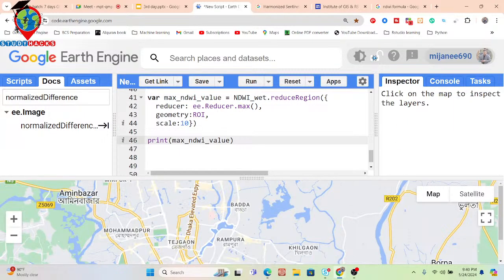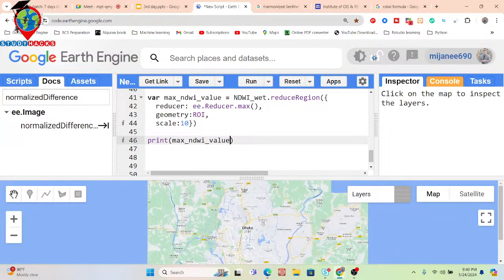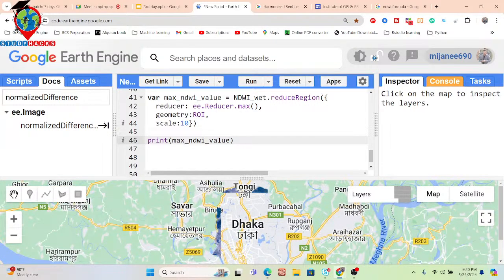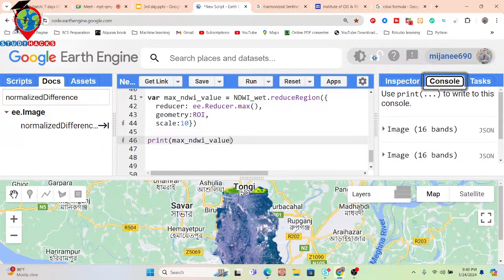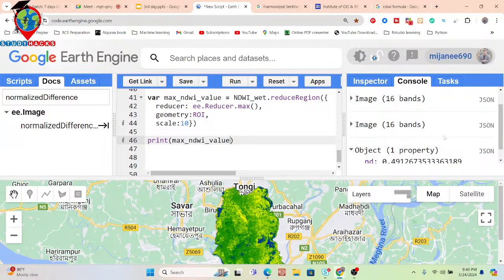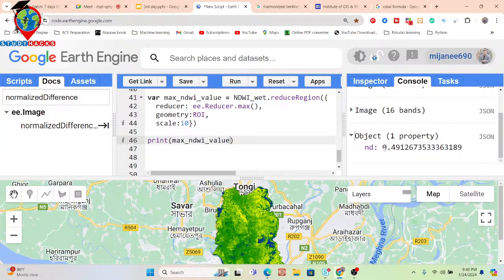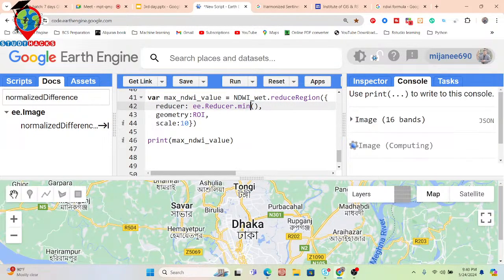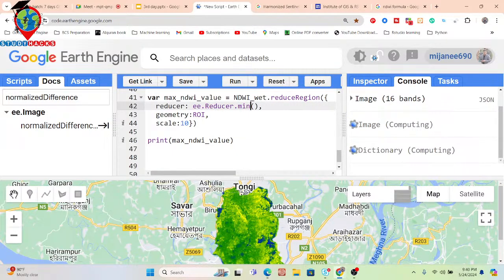Click run. It computes the maximum NDWI value in the rainy season map. You can see the object. Just click here, and we find 0.4. So this is the maximum NDWI value from the rainy season NDWI map. What is the minimum value you can check? Suppose I put min there. Click run. Now it calculates the minimum value of NDWI in the rainy season.